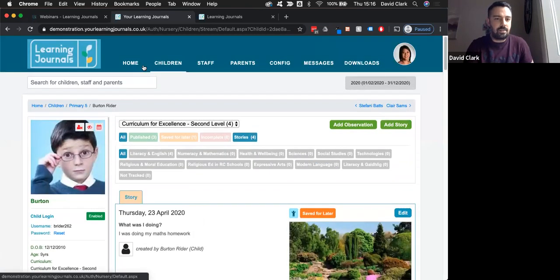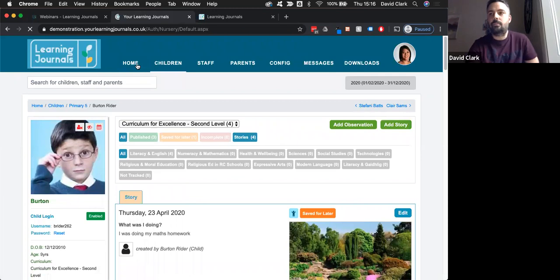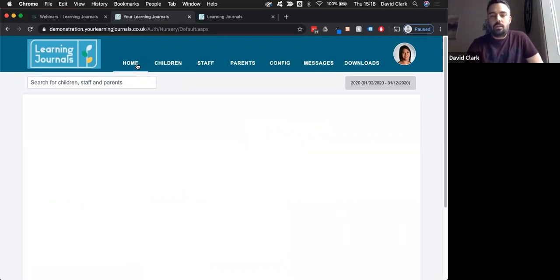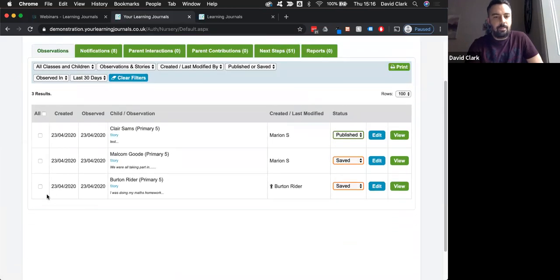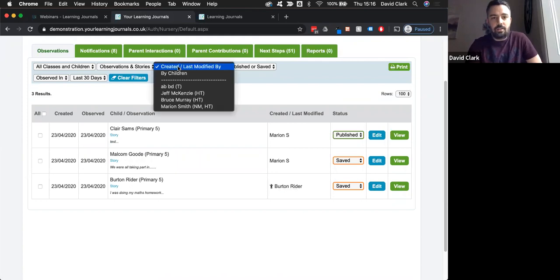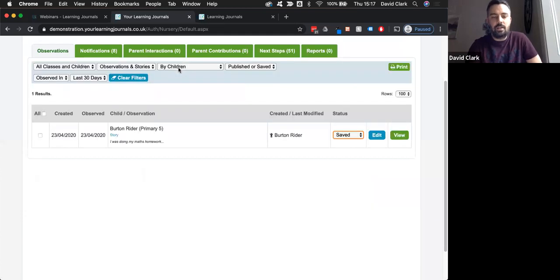And I can also see this if I go to my home tab. And we can see on our home tab here that we've got Burton's little story that he's added in. I was doing my maths homework. We can see this icon tells us it's been created by the child and who it was created by, and it's set as saved. If I wanted to only focus on observations created by children, I could just check this drop-down menu, and I can say I only want to look at observations created by children, and it just shows me that there. So we can see this is saved.